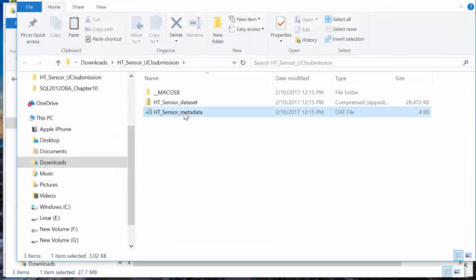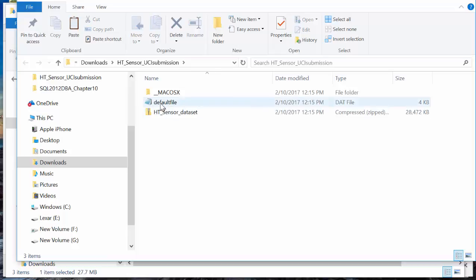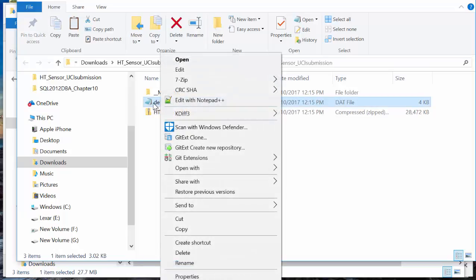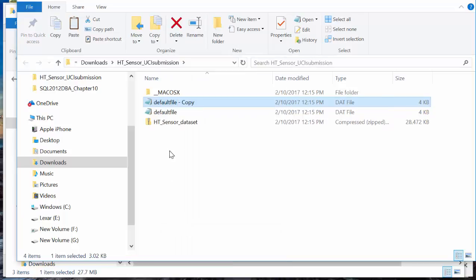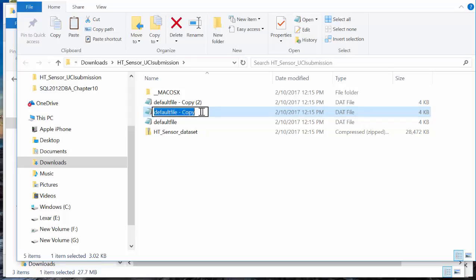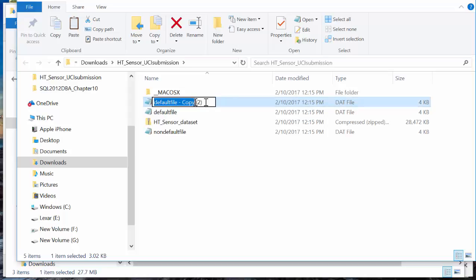And then the file that I want is right here, and I'm going to create 3 files. The first one, I'm going to actually just rename it. I'm going to call it default file. And this is just the metadata, so there's 101 rows in here. Then I'm going to copy it and create a couple more. I'm going to rename the next one NonDefault file. And I'm going to name the third one Data Lake file.